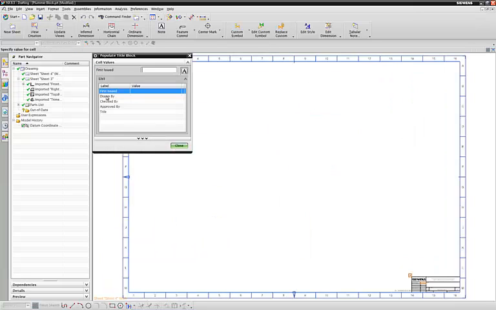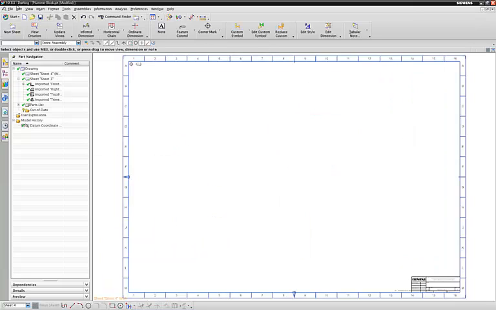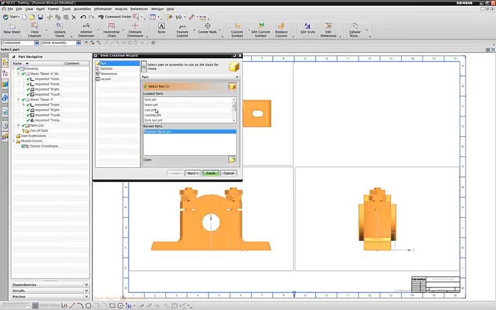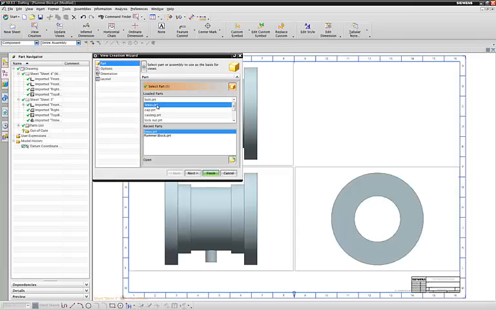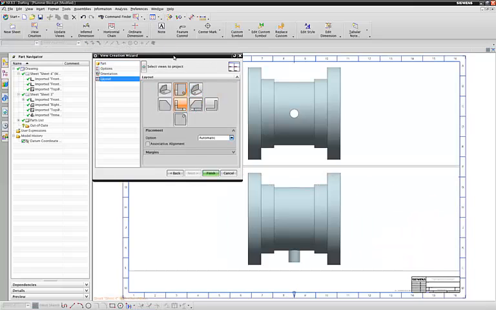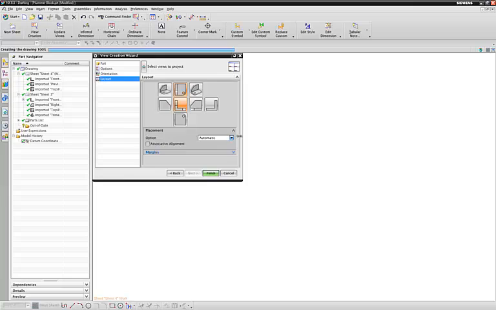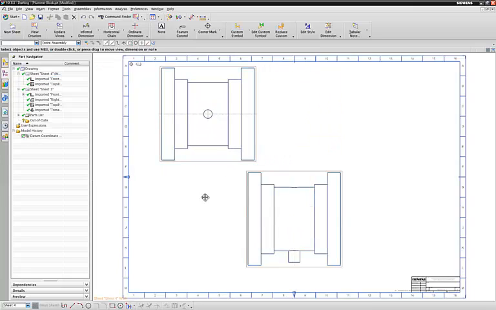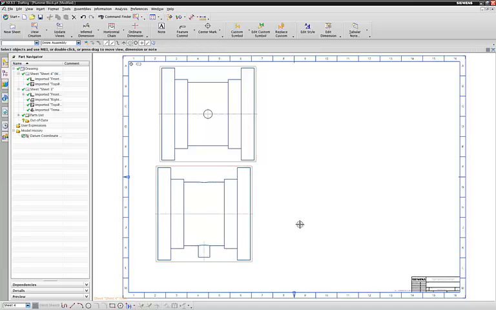Pulls up a new sheet. You can fill that out if you want. We're going to insert View Creation Wizard, and we're going to want the base, and we're just going to want those two locations. Scoot them over a little bit. So you can see that there's quite a bit going on, or a little bit that can be confusing.